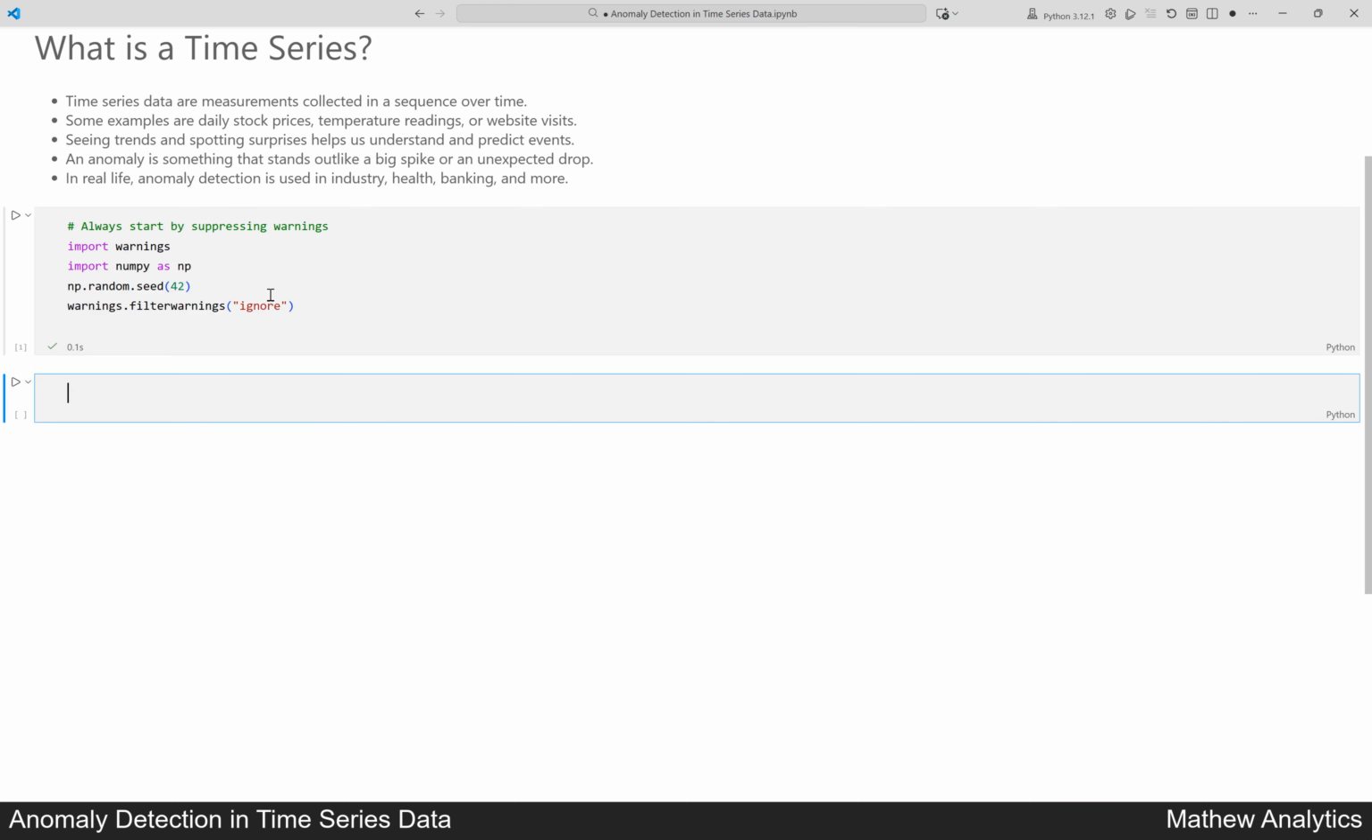This code snippet sets up the environment for working with time series data by suppressing warnings and fixing the random seed for reproducibility. Although it produces no visible output, this step ensures consistent and clean outputs in later analysis, which is key for reliably spotting trends and anomalies in time series.